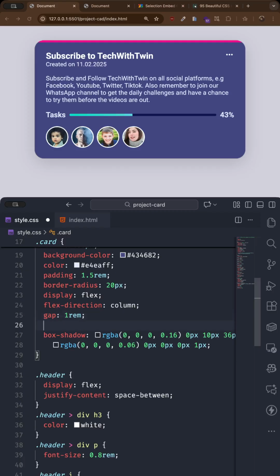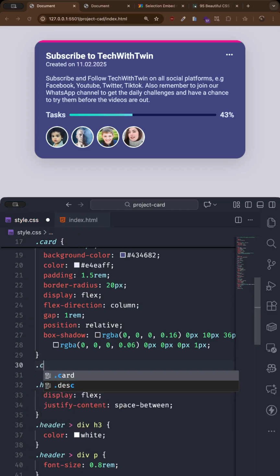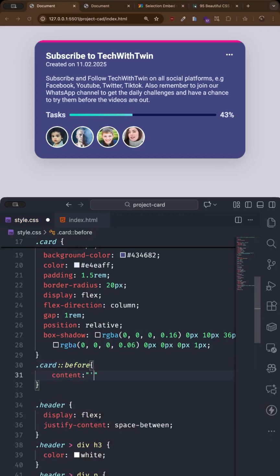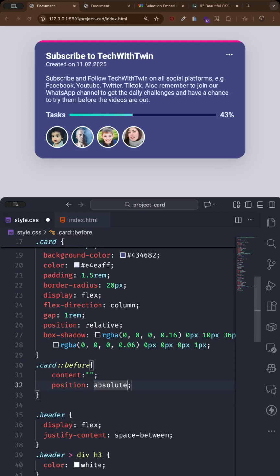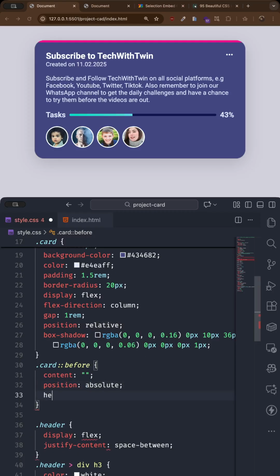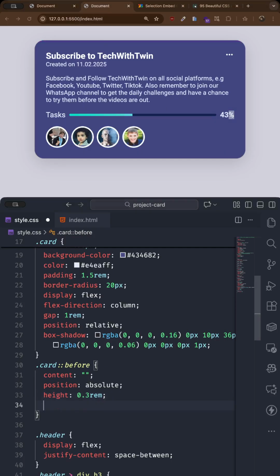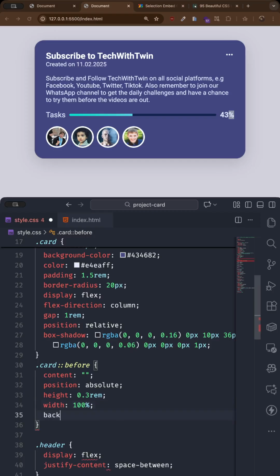position it relative. Then we can now capture the before of the card. So you can say card before content. We always start with an empty content because in the content you can add emojis, text like that. Position of absolute. Let's give it a height of maybe 0.3 rem. So let's go to this finished version. Height of 0.3 rem, and then width 100%. Let's do a background color of hash F60893.